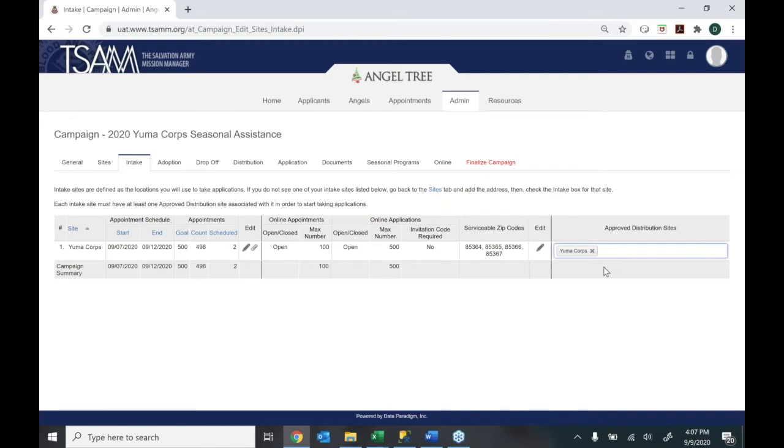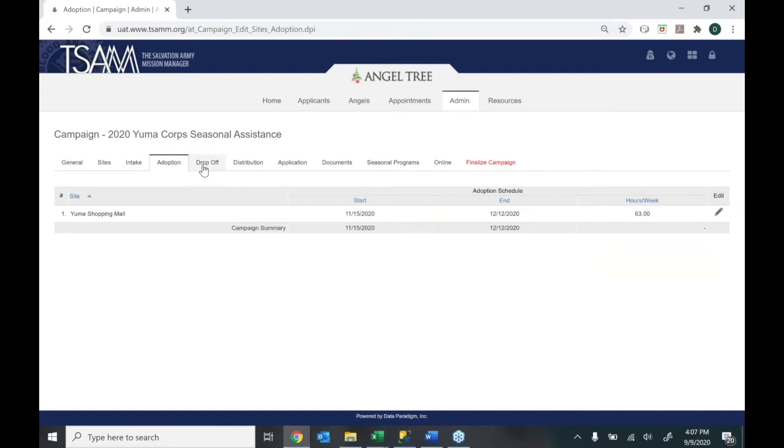Again, there are some additional resources out there if that's a little confusing and you want to dig into that a little more. So intake settings for your intake sites are super important. This is one of those things that has to be done before you can really launch your campaign. These next two tabs, adoption and drop off, are not quite as important. You don't have to have these to launch a campaign, because these happen a little further down the Christmas timeline, like in October or maybe November.